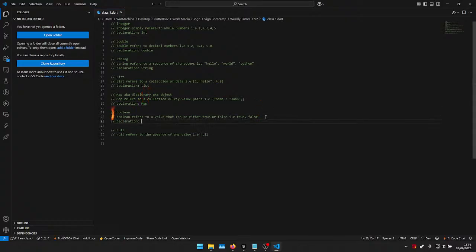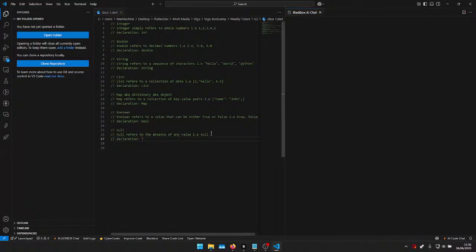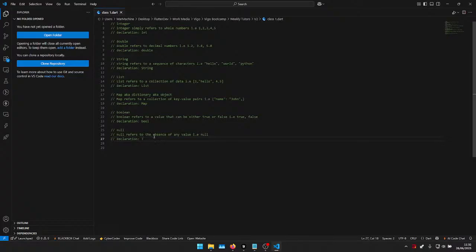For a boolean, it is bool. Meanwhile, for null, it is not null, it is a question mark after that particular data type. We'll get to it.